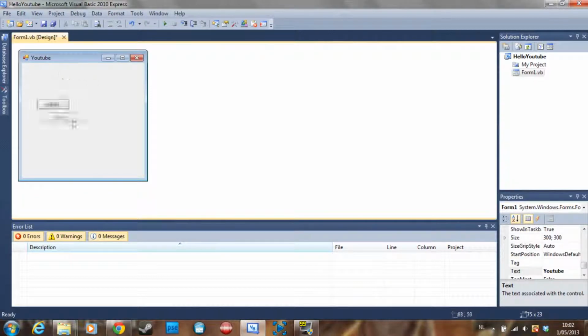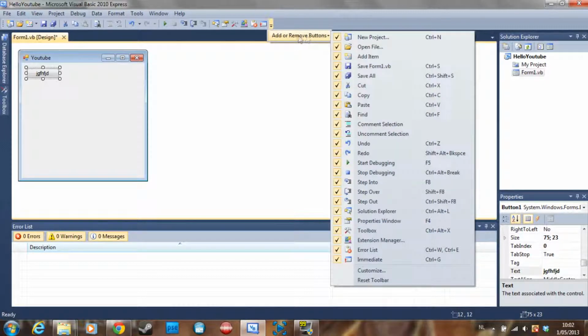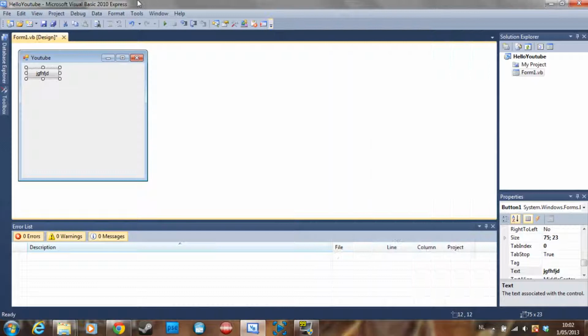So this is the button. Then over here, I'm not sure if you are going to see this, but you can also add and remove buttons if you want to. This is the save button. This will save your current thing.